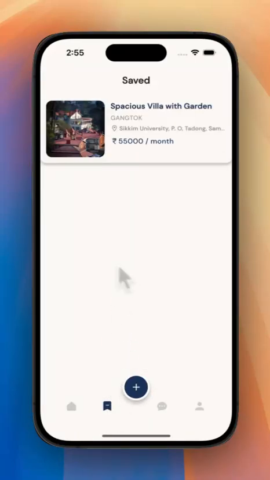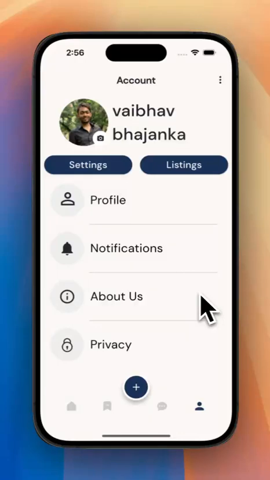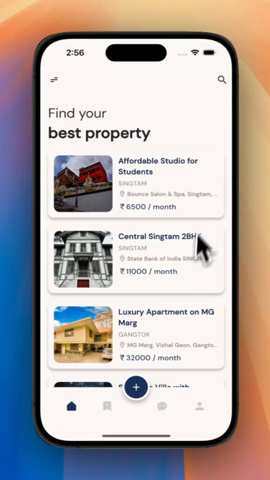First is the saved properties screen. If you like a property and you want to bookmark it for later on, you can do that and you'll find those properties on this screen. Then you have the chat screen where you'll be able to find your chats with property owners. And then you have the profile screen. The profile screen has a lot of static data right now. There's only a few working functionalities. I'll get back to the working functionalities in a while.